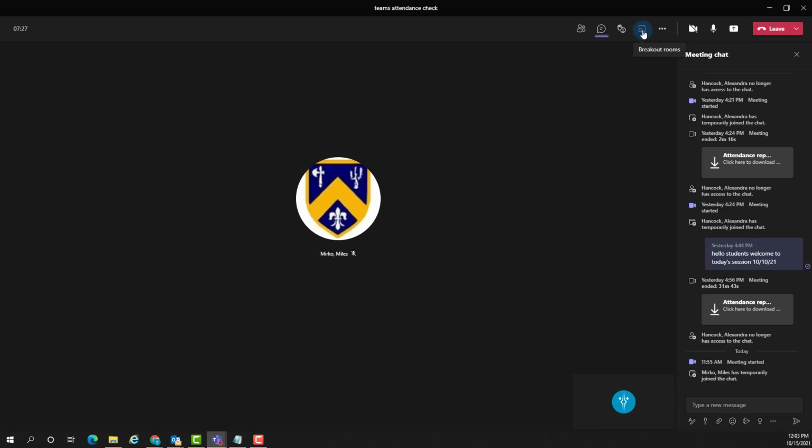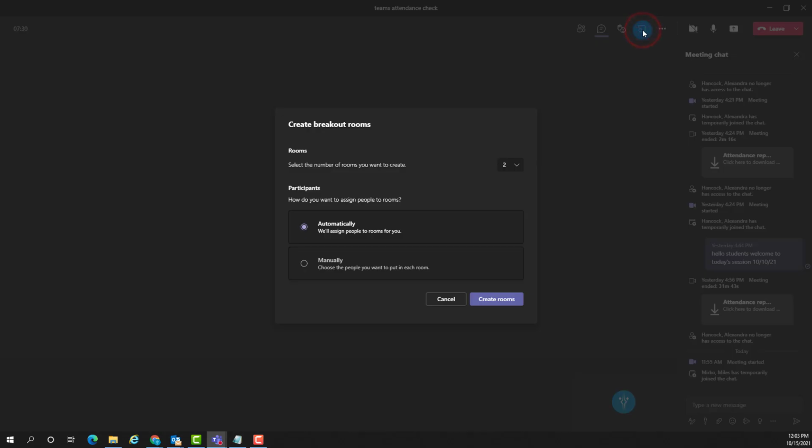The next feature that has been added to Teams is called Breakout Rooms. By selecting Breakout Rooms, you can choose a number of rooms you wish to use, and then choose to assign your students to these breakout rooms using two methods, either automatically or manually. Once your settings have been chosen, select Create Rooms, and your students will be automatically moved into the number of breakout rooms based on your participant selection. This setting is useful if you wish to segment your Teams meeting into smaller groups for study sessions or group work.